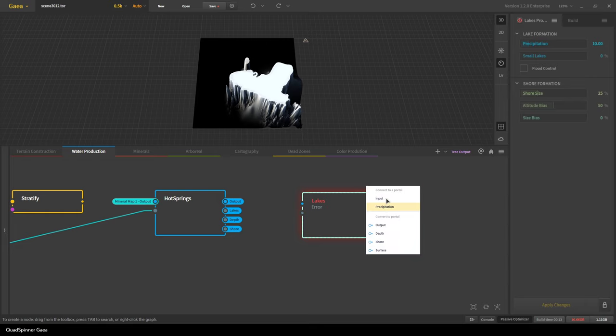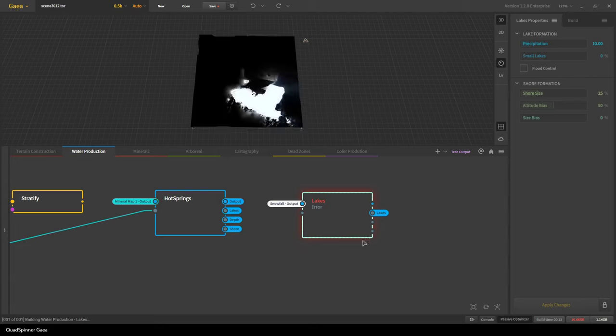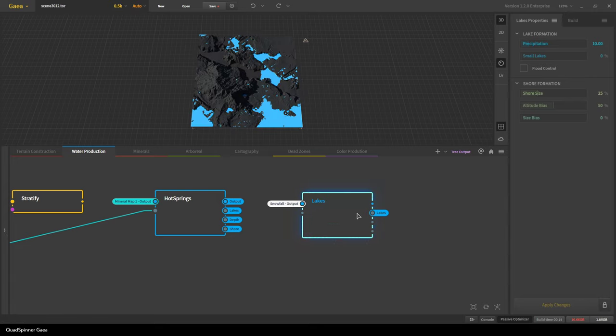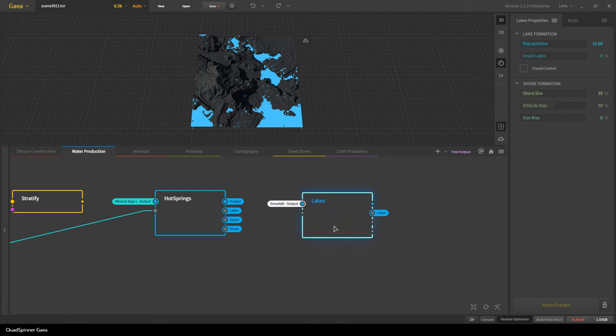And then C again, input. And this time I want it to consume snowfall. So there. Now that's coming in and this is connected. And I just press X and I can then disconnect it. Press this again, input, connect back to snowfall or something else. So that should save you a lot of trouble from having to find nodes and connect them.